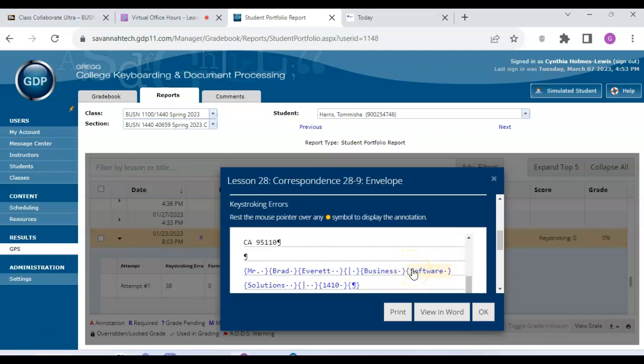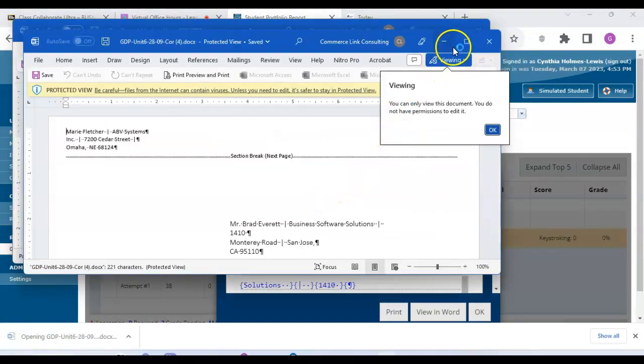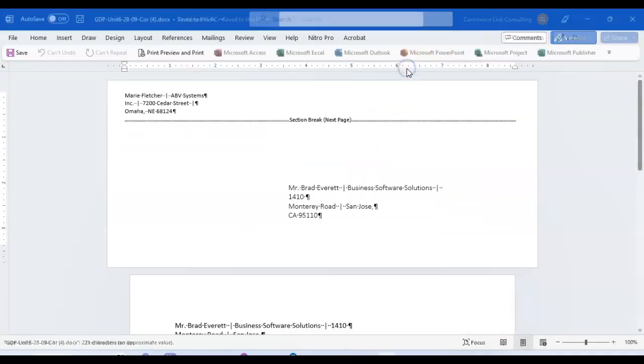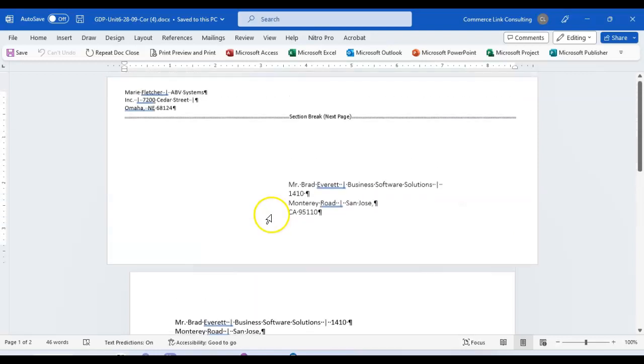So as I turn and find that in the book, 28-9 is on page 98. Page 98. So I'm going to open it up, and here's the document as it opens. Enable. It tells me in 28-9, prepare an envelope for the following address. So here it is.